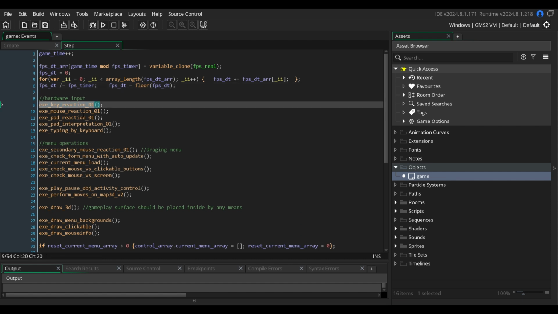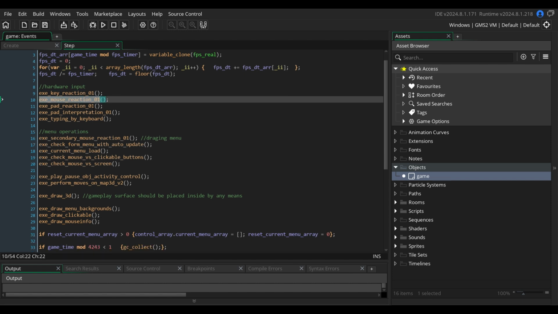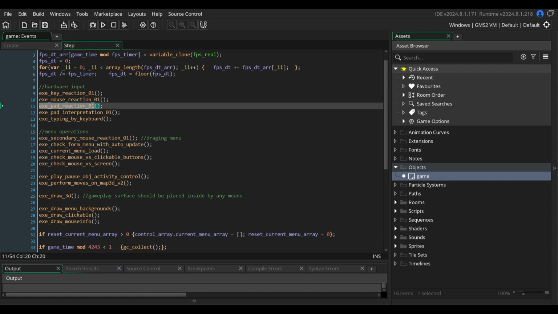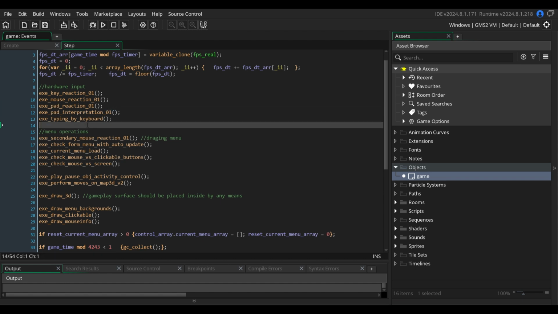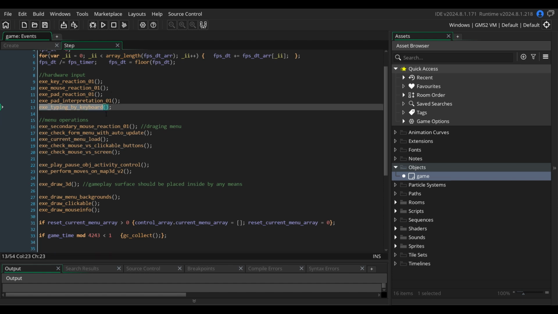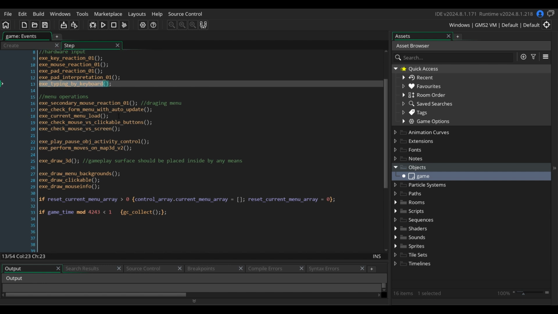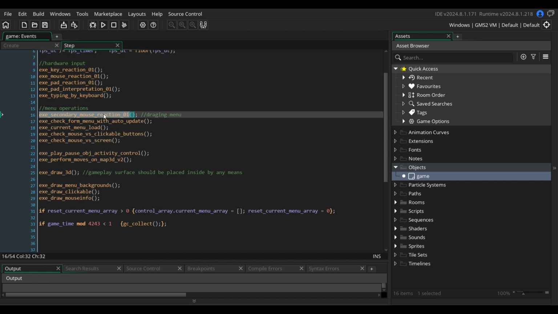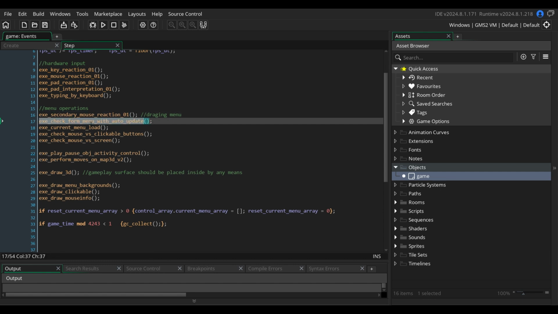Key reaction, obviously taking from the keyboard, mouse reaction, from the mouse, pad reaction, and pad interpretation, so it's taking input from pads and interpreting them. Typing by keyboard, so in case we are using the keyboard for typing like file names and so-called object names, if we're changing something in the game, this script is working on this. Secondary mouse reaction is for dragging menus, so if we have a window that we need to drag, it is responsible for this, mostly.